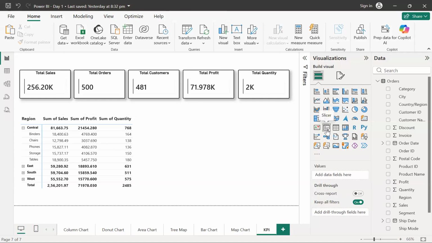Now, guys, this whole page, if I want to make it more informative, what we can do, let's say in that case, is add something called a slicer over here. Now, slicer is, guys, a very important option we have, because this makes your dashboard what we call dynamic.